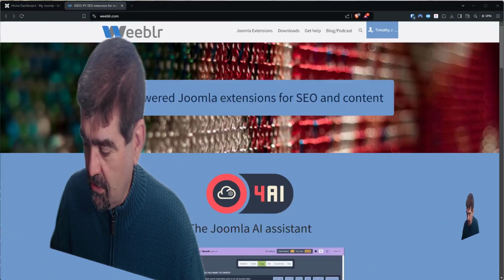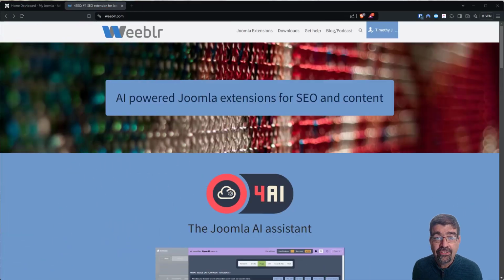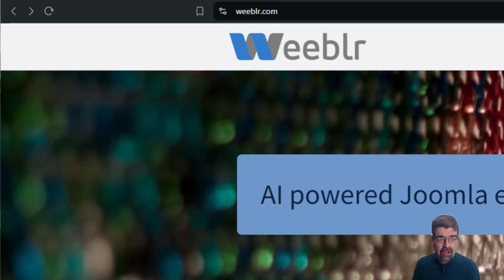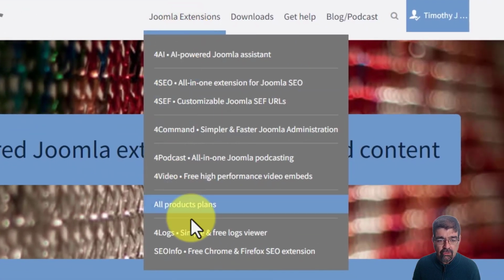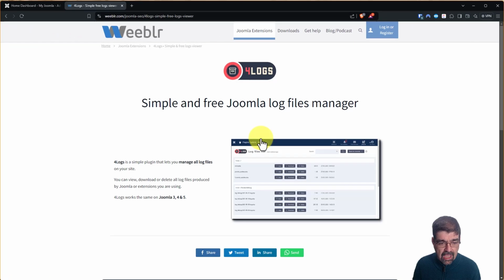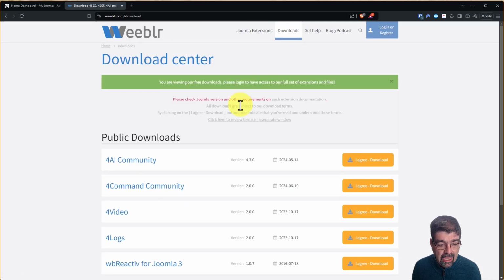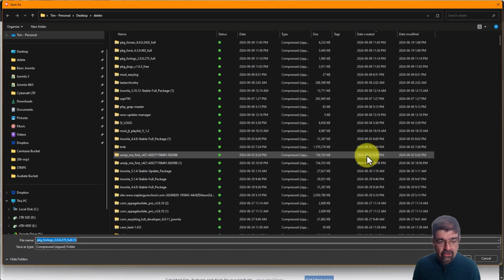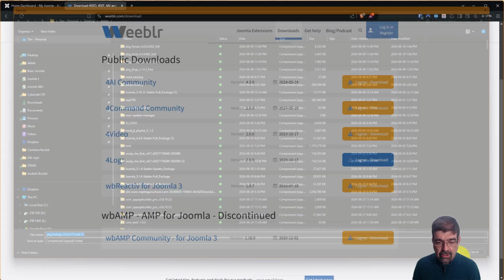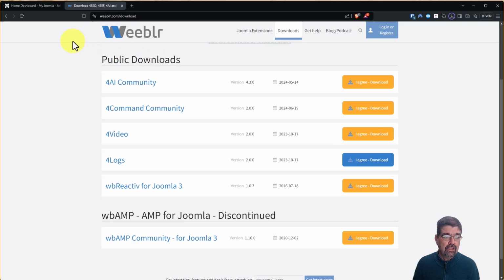Okay, let's turn attention over to the screen here, and we'll check out this free extension from Weebler.com. We go to Weebler.com, we go to Joomla extensions, mouse down to 4 logs. As you'll see, this works on Joomla 3, 4, and 5. Next, we're going to go over to downloads, and we'll scroll down to 4 logs and click the download button. We'll save it to our computer, and now we go into our Joomla site.